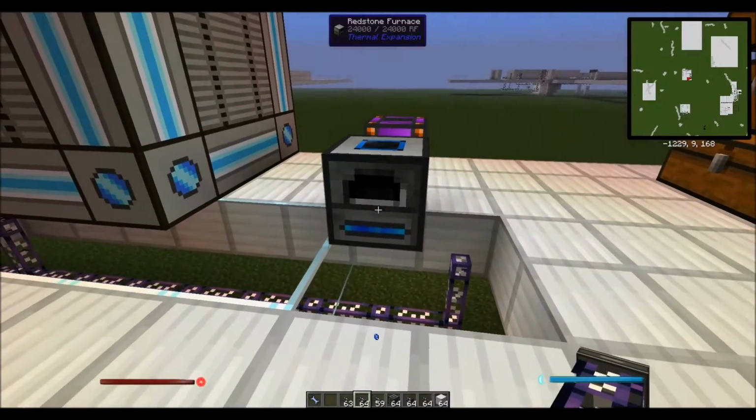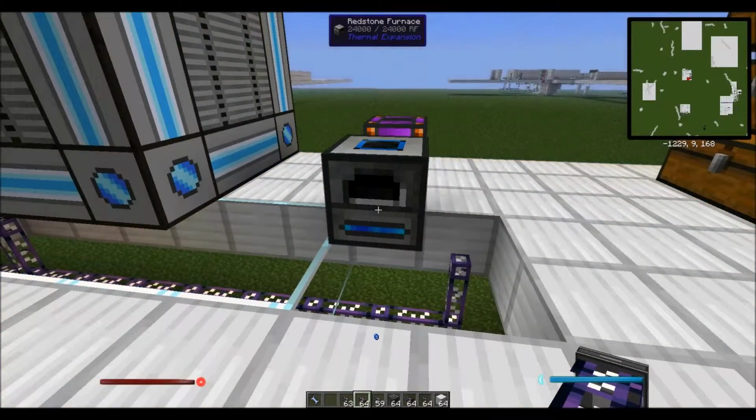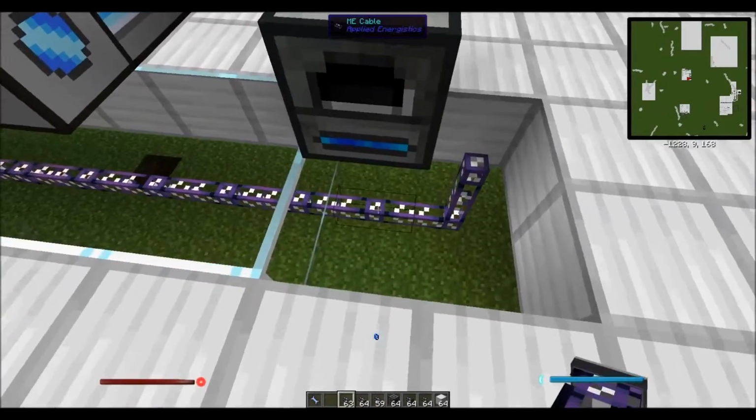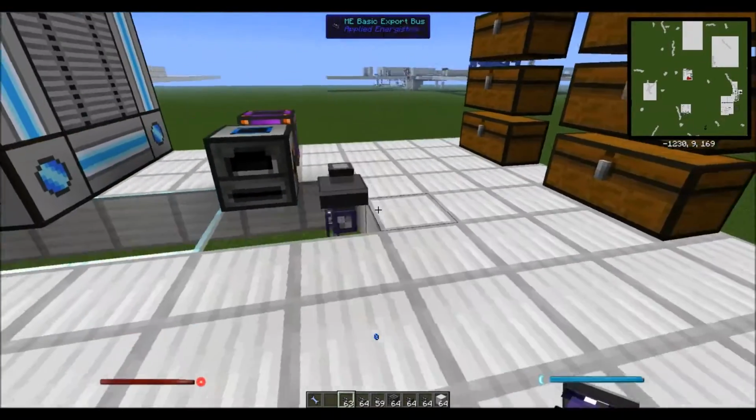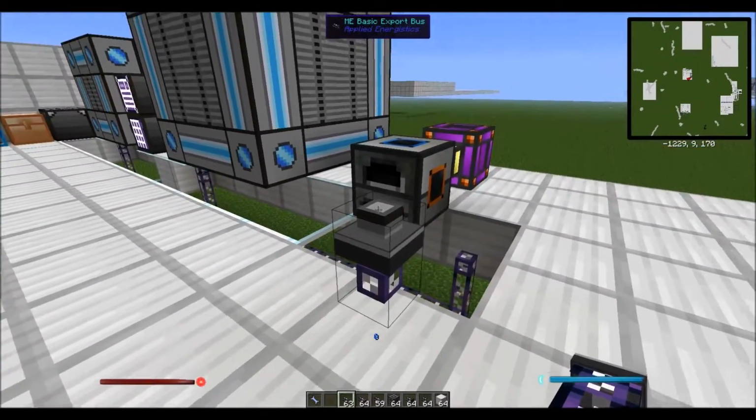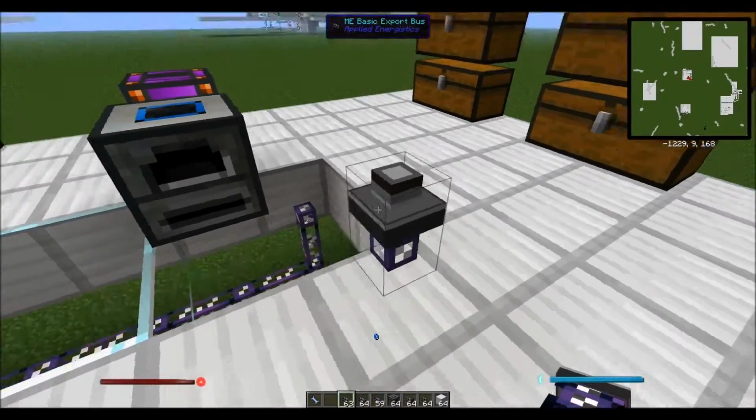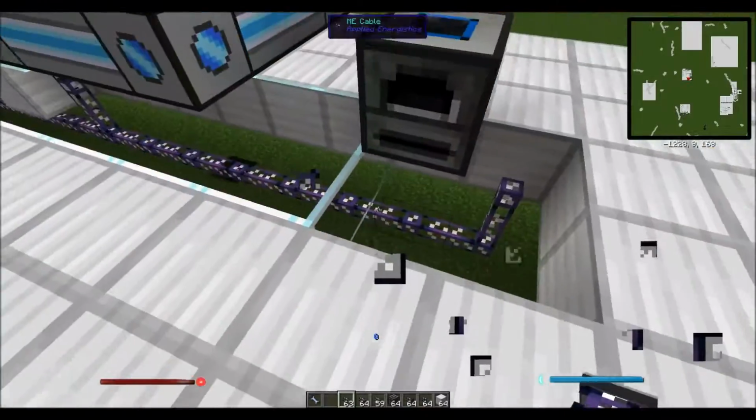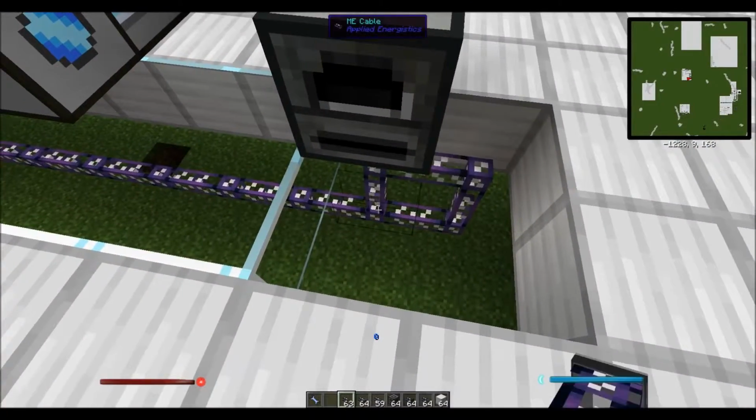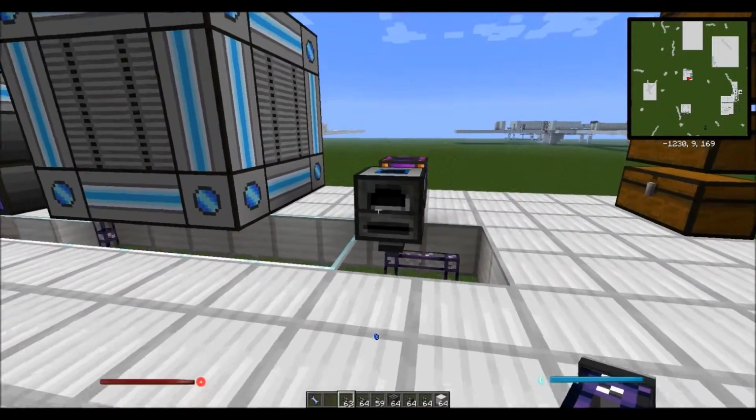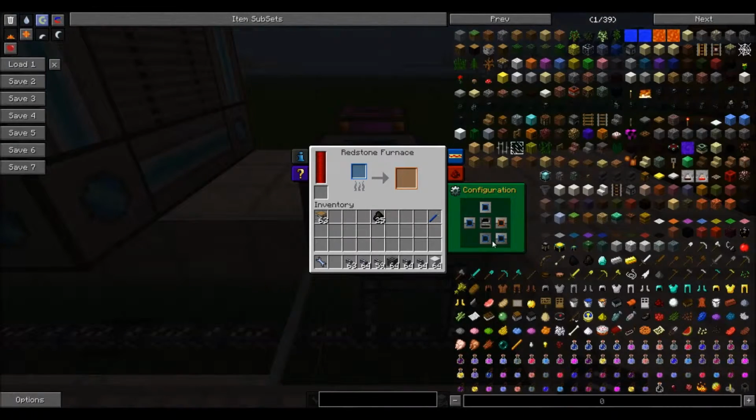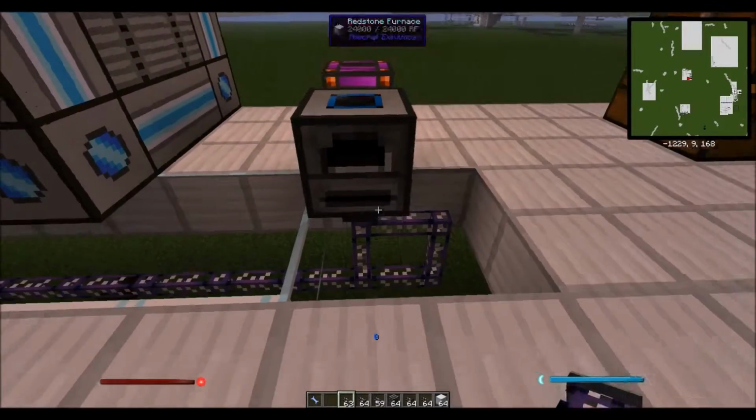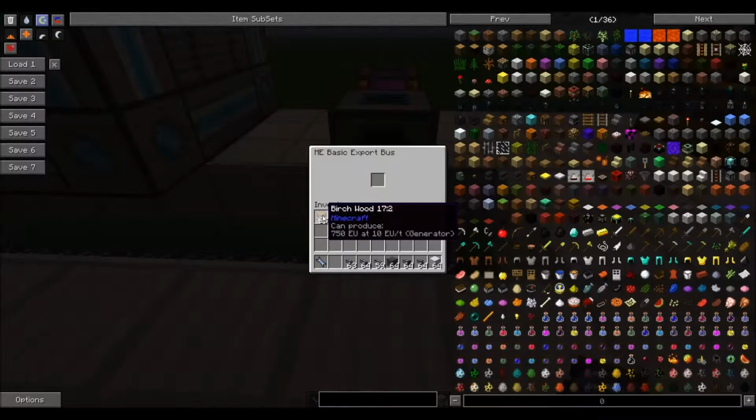Well, what if we want to automate that? To automate it, we're going to need a couple of things. We're going to use this basic export bus. Now it's got a little nozzle, and the direction that nozzle is pointing is the direction that it is going to export items. So let's put this down here. We're going to export items into the bottom of our furnace. Well, the bottom of our furnace is set to blue, which is our import side. And into that side, we want to send birch wood.